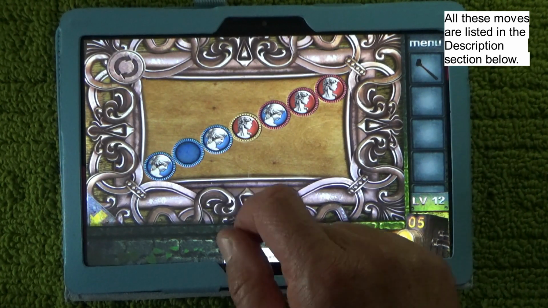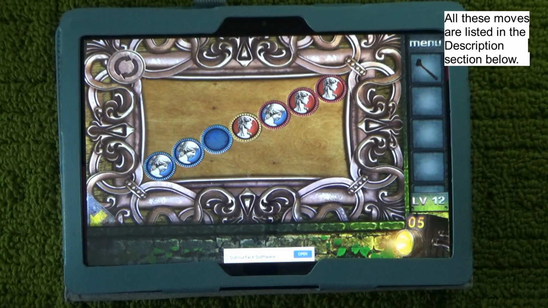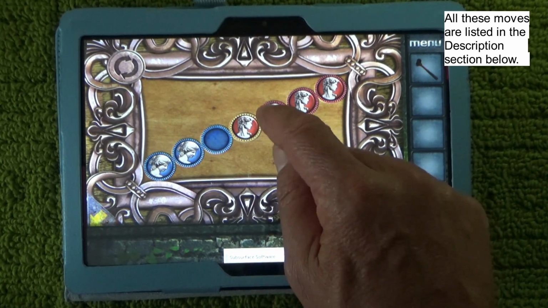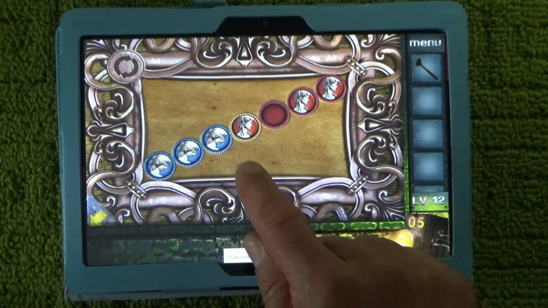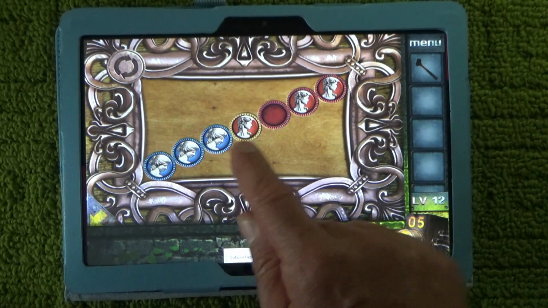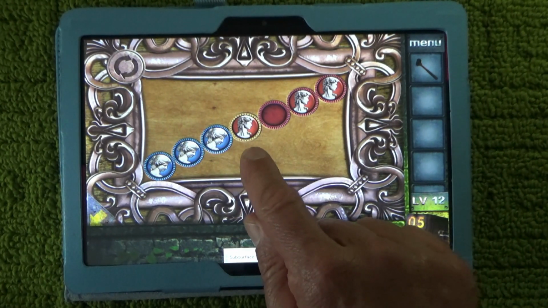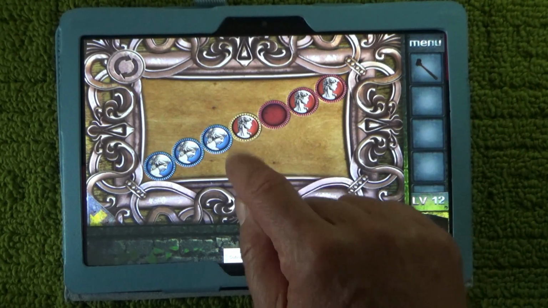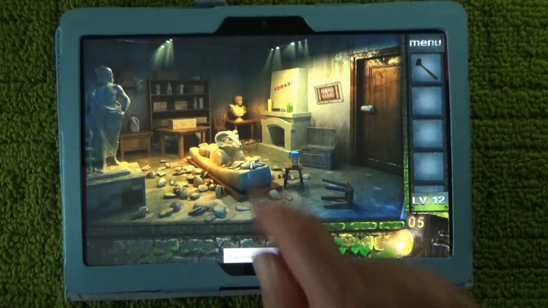Tap on 3, and it moves down to 2, and then tap on 5, and it moves to 3. Now the next move is going to be the last move that solves this puzzle, which is tap on 4, which moves to 5. So I'll tap on 4, and it moves to 5.